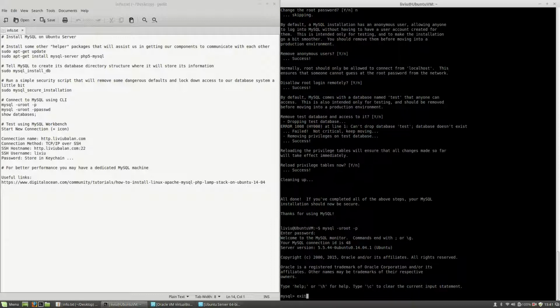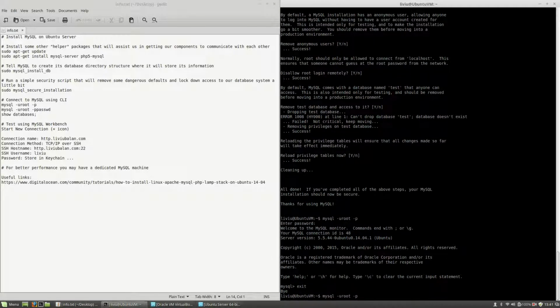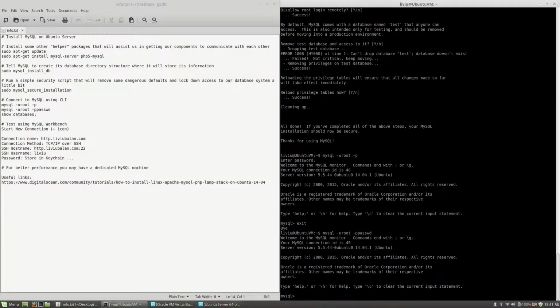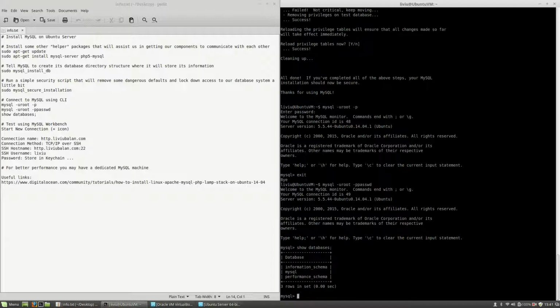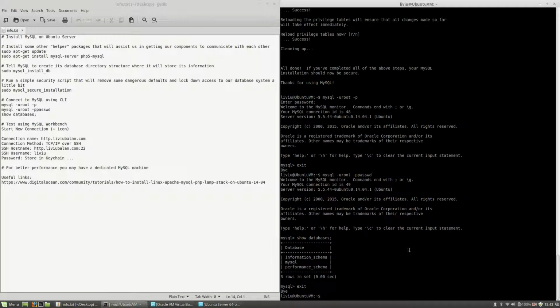If I want to quit the current MySQL session, type exit. Another approach is that here I can type the password, PASSWD, the password that I previously set up, and press enter, and as you can see I'm not prompted to enter any password. Now if I want to see that MySQL is up and running, I can type show databases, and as you can see these are the default MySQL databases that are installed by default: information_schema, mysql, and performance_schema. Type exit to quit the current MySQL session.